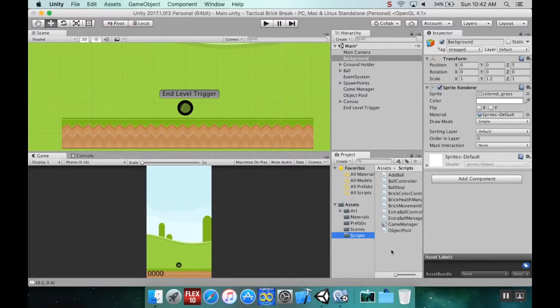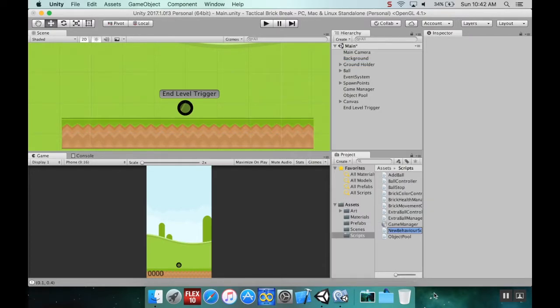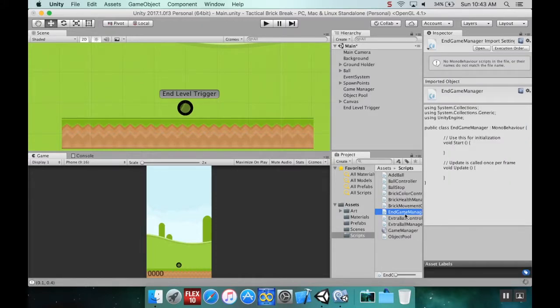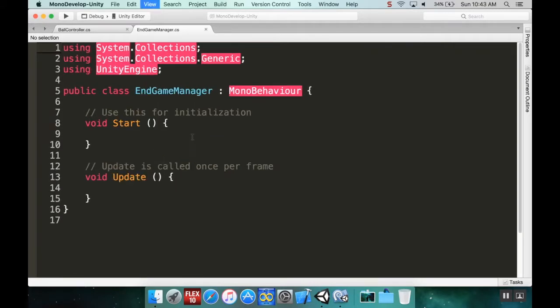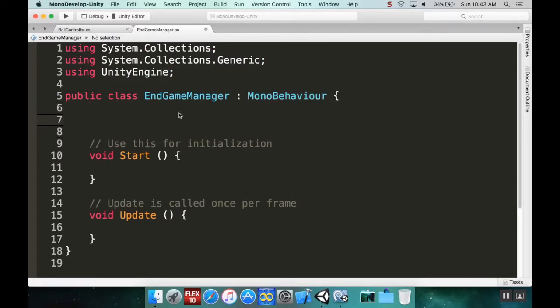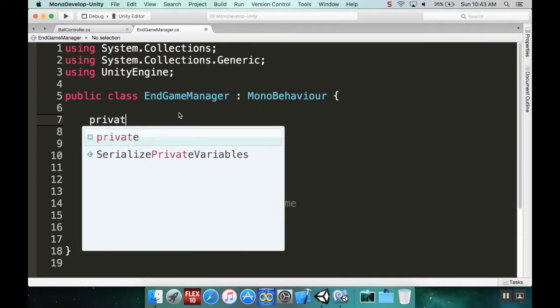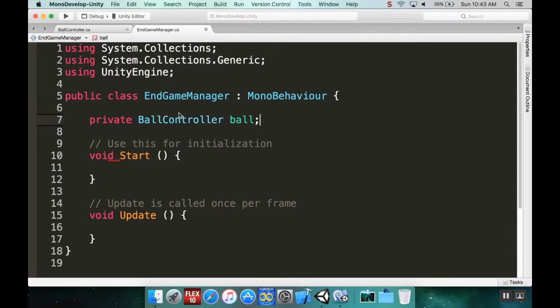So I'm going to go to my scripts here. I'm going to create a new C# script, and I'm going to call this EndGameManager. And then I'll open this up in MonoDevelop. So again, I need this script, let me enlarge this a little bit, I need this script to know the ball controller, because I'm going to need to change the game state. So I'm going to do that first. So private BallController, I'll just call it ball.